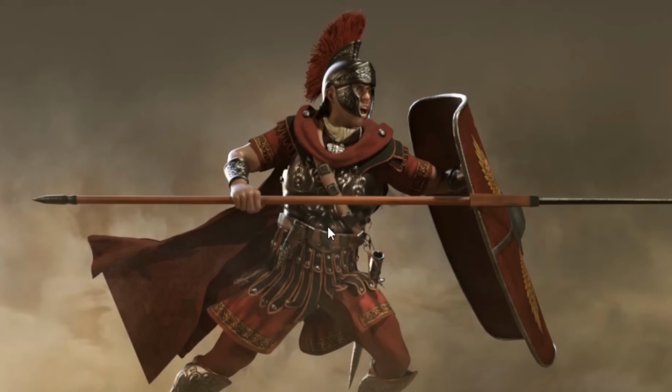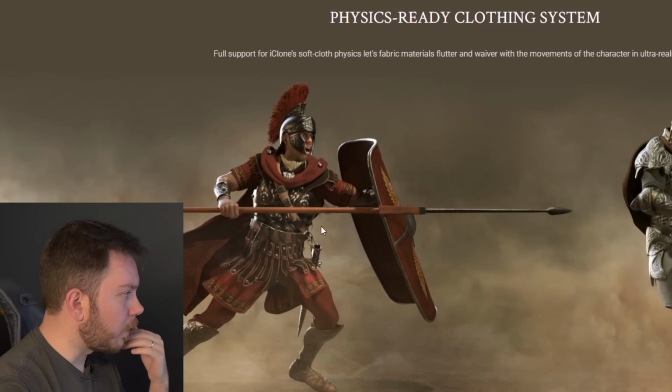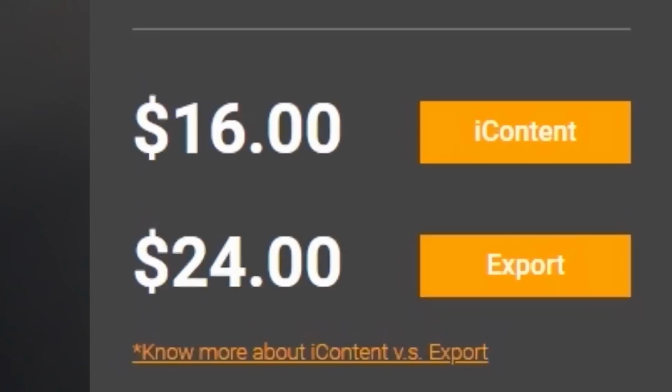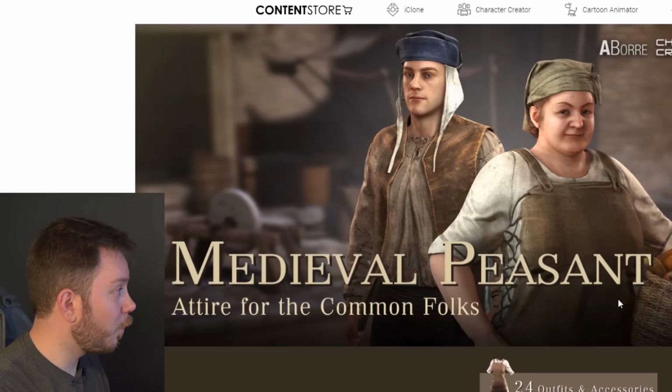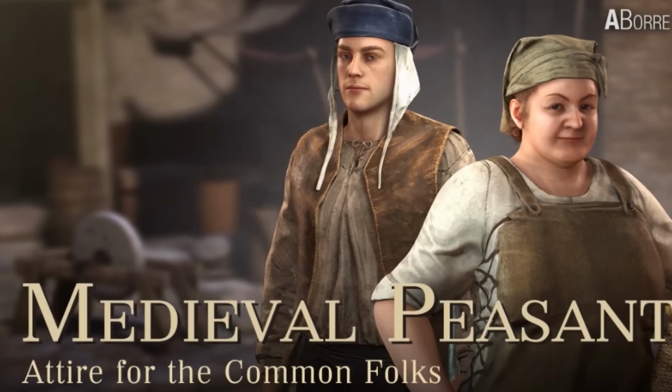This guy right here, this is it. I don't know that I want the spear, but I want this guy. How much is this? Everything is so expensive. This is really cool here. Medieval peasants, these go with it, because you can even see the environment.